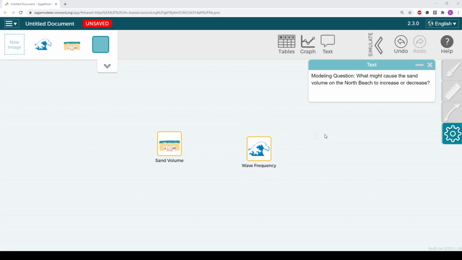Next, I'm going to want to connect these factors that I added into my model. The way that I do that is I hover over one factor. So I'm going to hover over wave frequency, and you'll notice that these things appear at the top. You're going to want to hover over this arrow, click, and then drag it over to sand volume until it lights up. Once it does so, you can let it go. What this means is that now there is a relationship between factor A, which is wave frequency, and factor B, which is the sand volume.